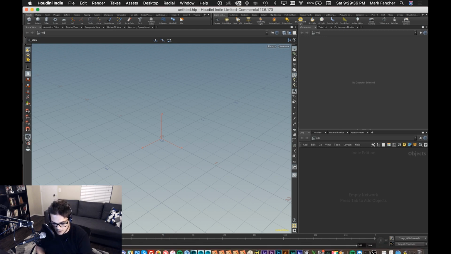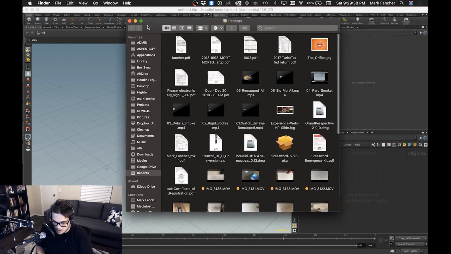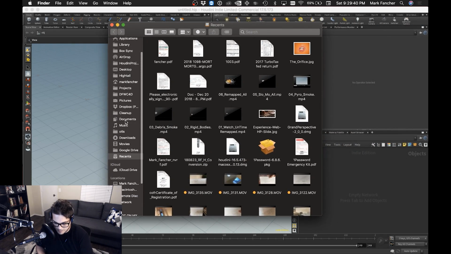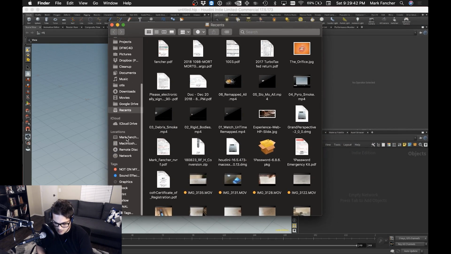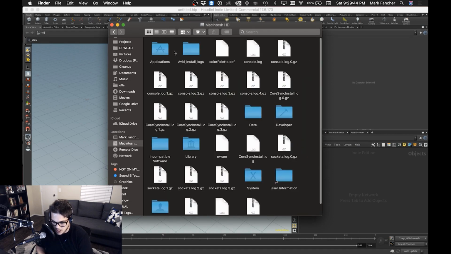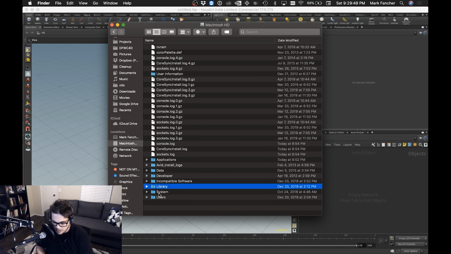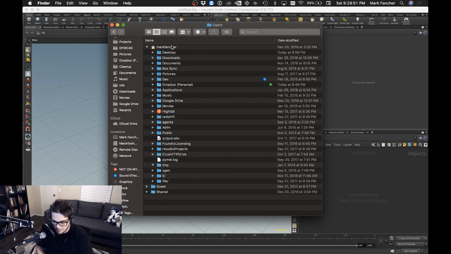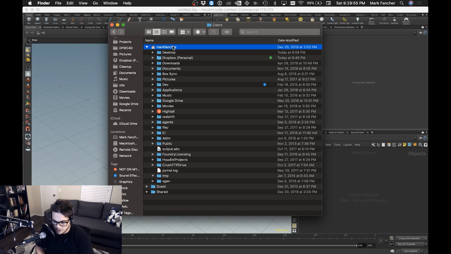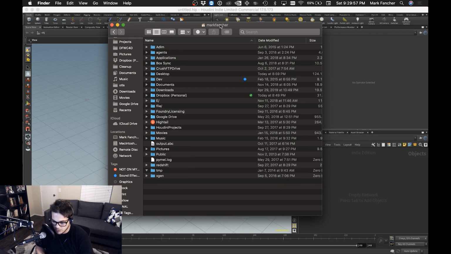So if I go into Finder, you can see that we've got in our Macintosh hard drive, I'm going to just go into list view here. There is the library here, but we actually need the user library. And a few versions of OS X ago, they started hiding that. So I'm going to drop into my Mark Fancher user folder, and you can't see the library here. It used to be here, but it's not here anymore.